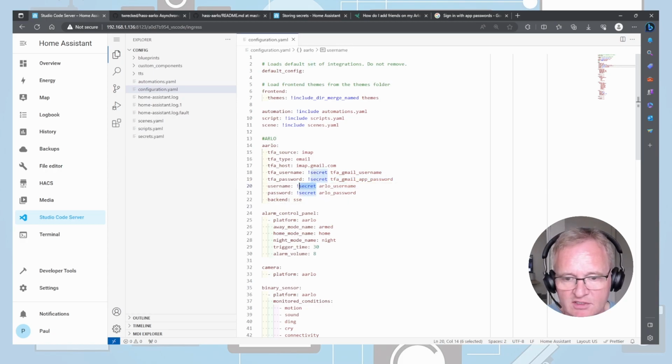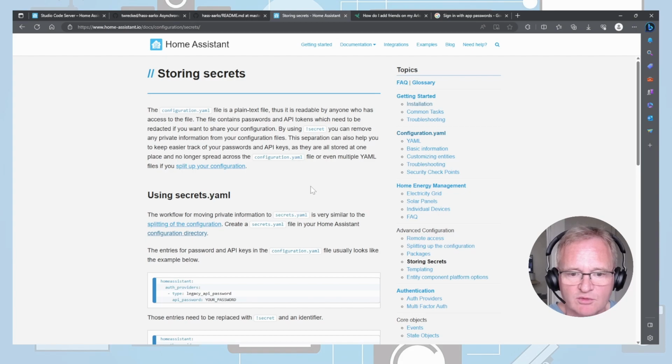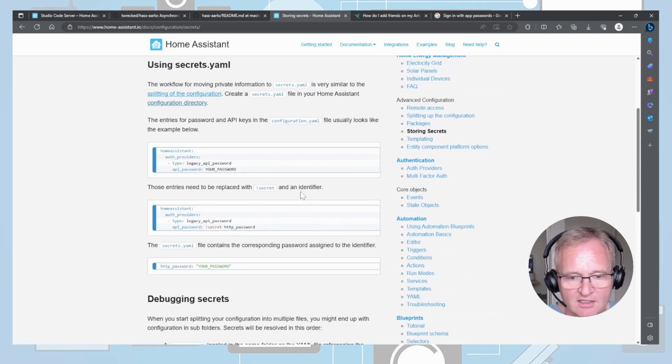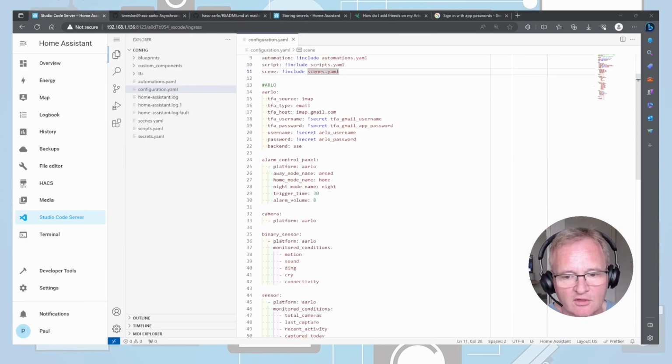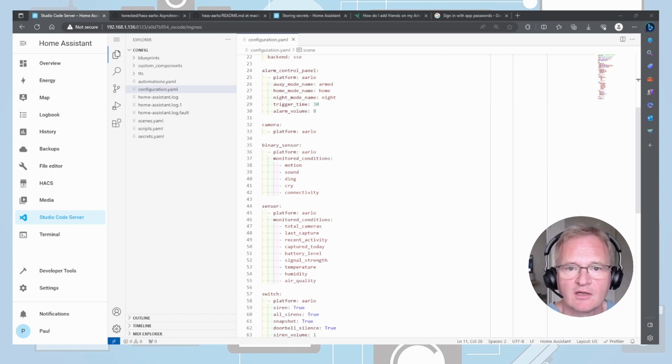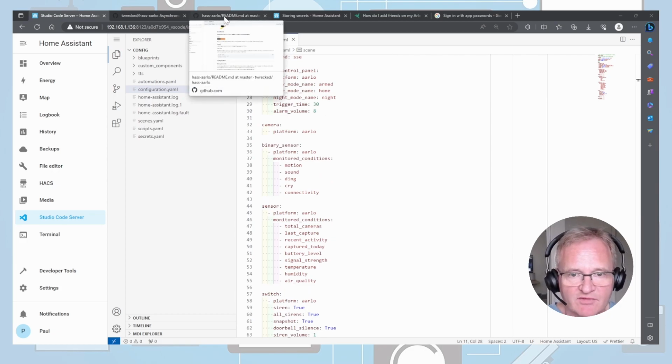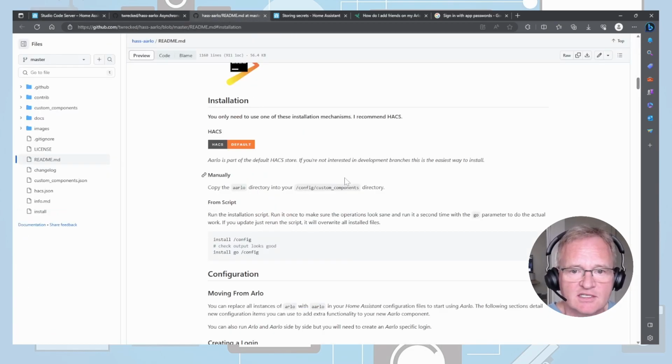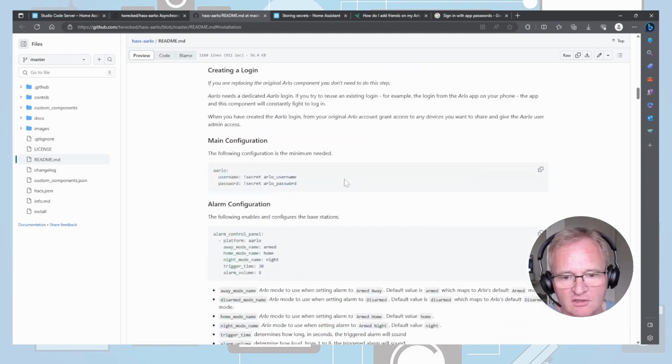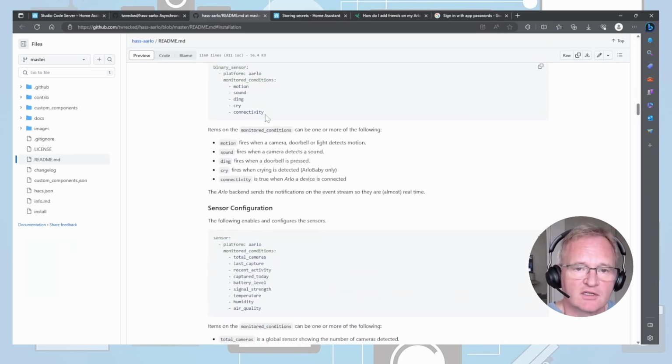I'm using the secrets.yaml file here. If you don't understand what the secrets.yaml file is, I'll put a link in the description below to this page. It describes all about the secrets.yaml file and how to utilize it. Everything else in the code can remain exactly the same. If you want to know more about the actual specific code, there's an installation guide, an introduction, configuration, etc. that's on a README, which is on Steve's GitHub page. I'll put a link in the description below.